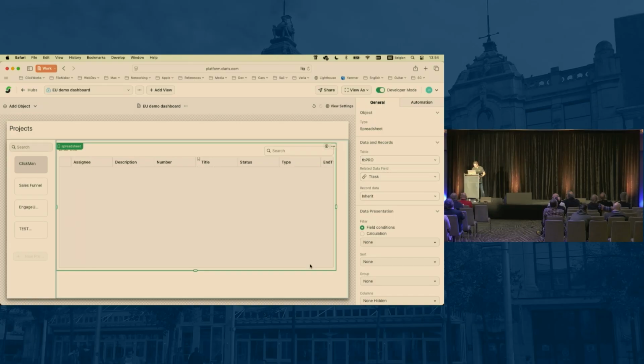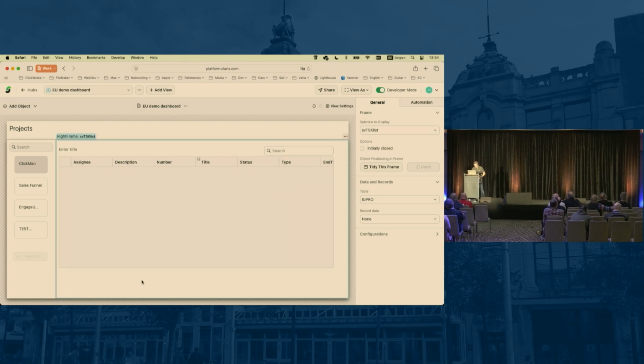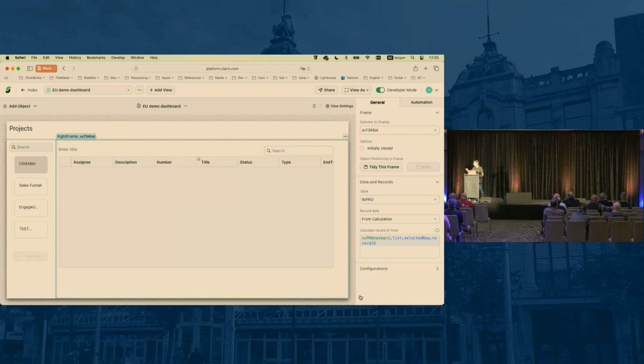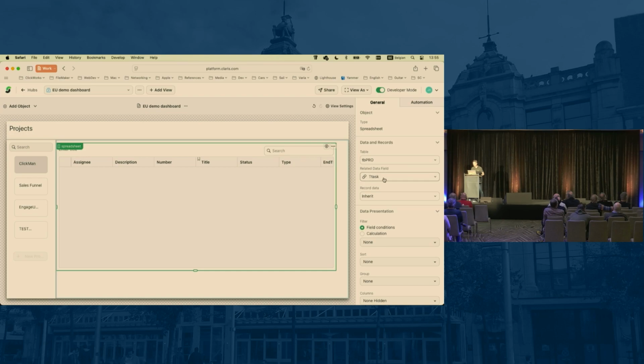project, and I forgot one thing. Just to recap. Yeah, I forgot one thing. Because I need to do the same trick and tell it to get project data from the other subview. So pointing back to my navigation bar, list control, selected row, record ID. Now it knows which projects I want to display to the right. And the spreadsheet shows the related tasks by using this optional related data field.